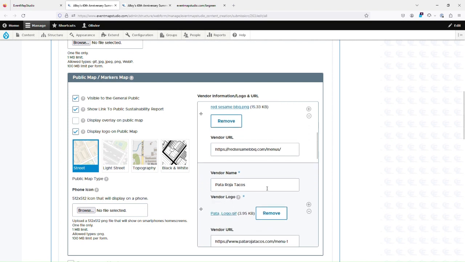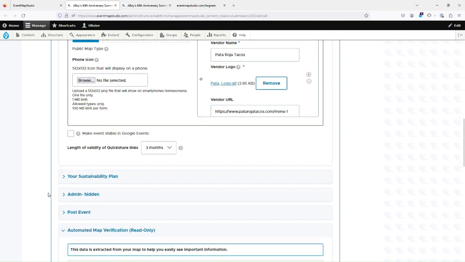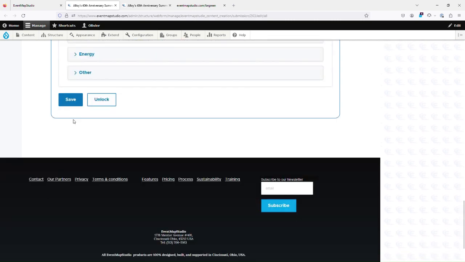You put their name, their logo, and a link that you want to link to, either the company website or maybe, for food vendors, you want to link to their menu.